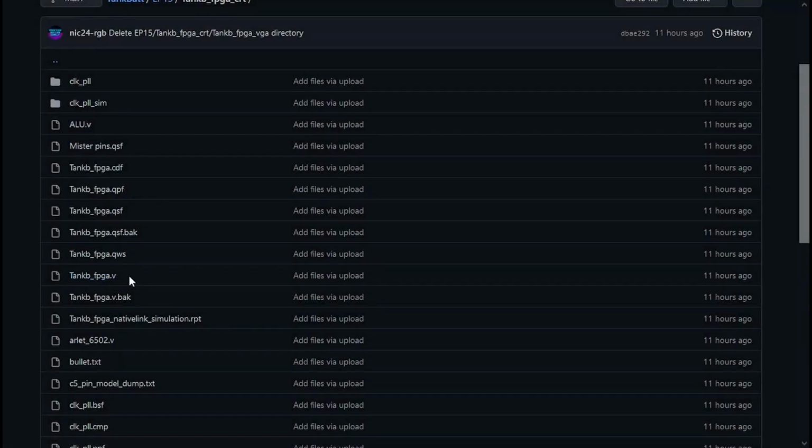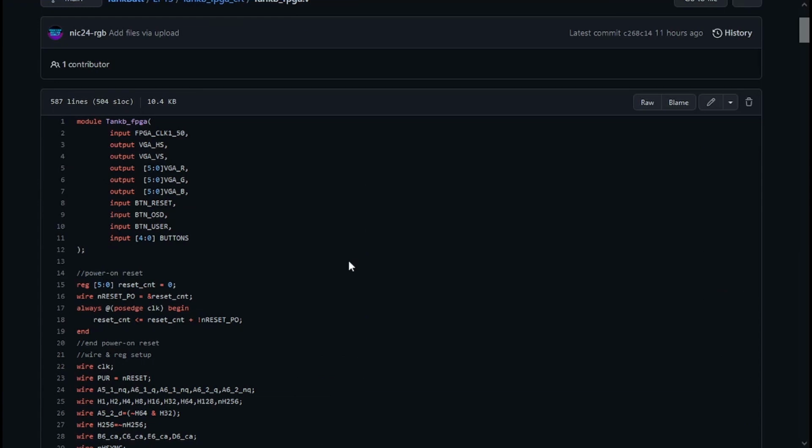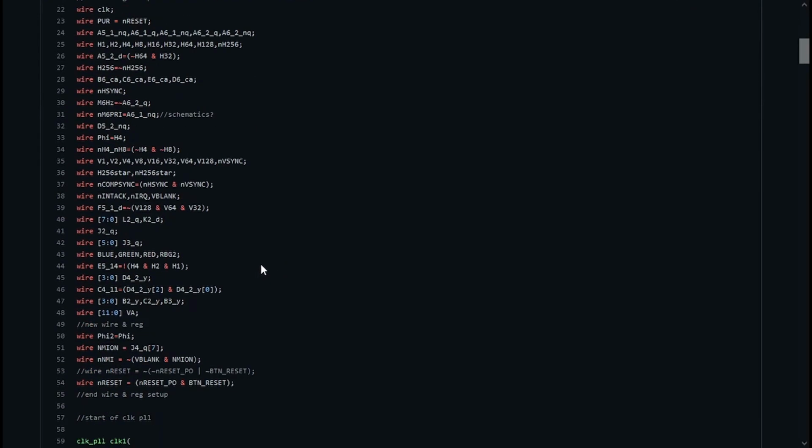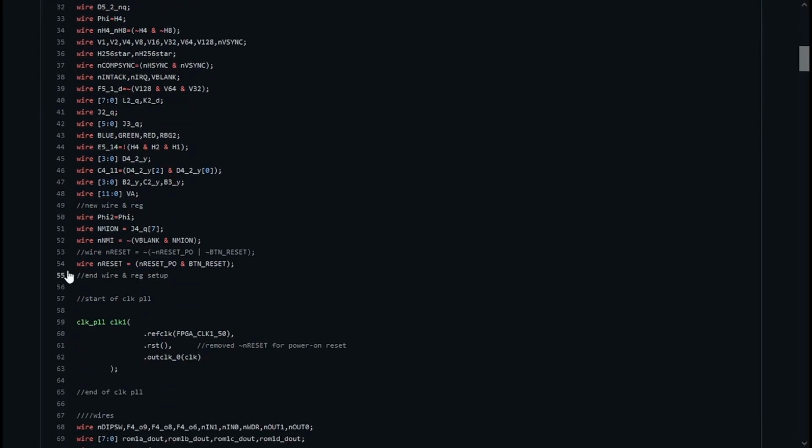The last file we've modified is the Tank B FPGA file, so let's take a look. First, I've added the input pins from the I/O board, the buttons for reset, OSD and user, which I use to input a coin and start the Player 1 game. This is just temporary for this episode. Then down below, since I've included a reset button, the reset to the circuit will either be the power on reset or the reset button.